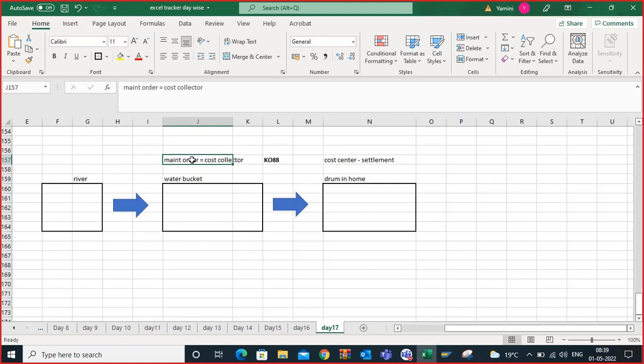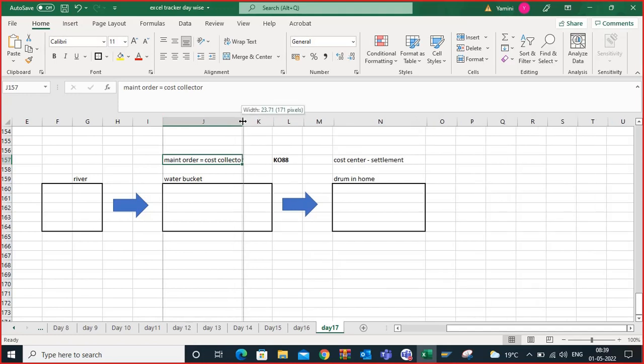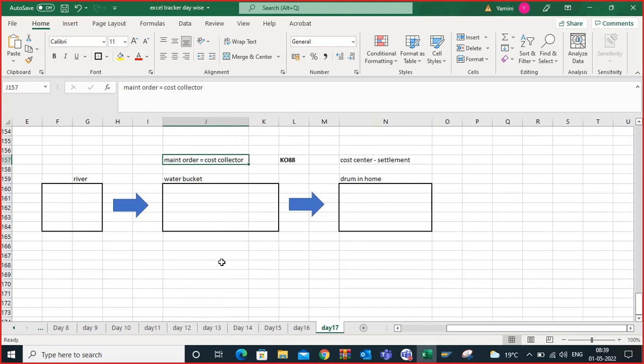Very important, because in interviews, or even in general, they will try to confuse you. Why are you doing KO88? What is the reason we need to do KO88? What happens if you don't do KO88? Then what is a cost collector in entire SAP PM? Like this they will try to confuse you, so you must be very clear.